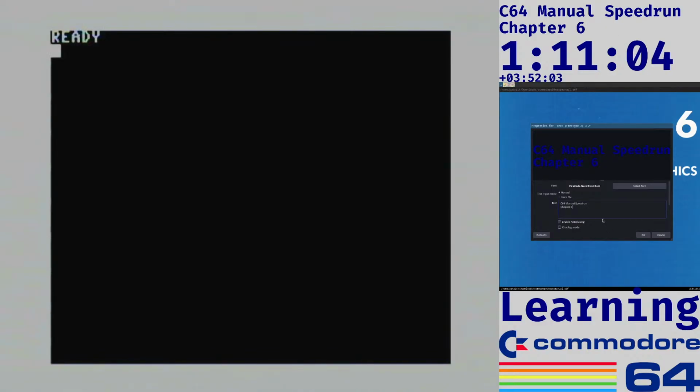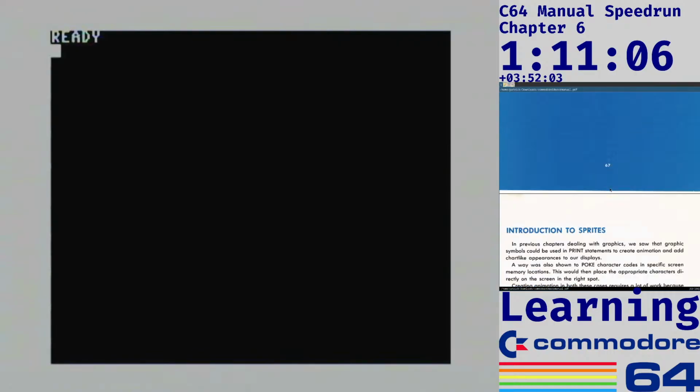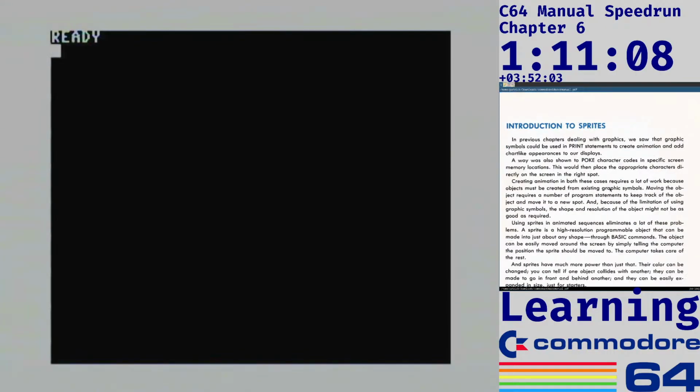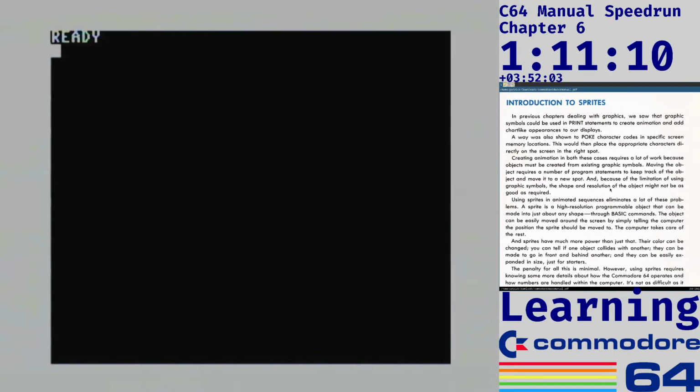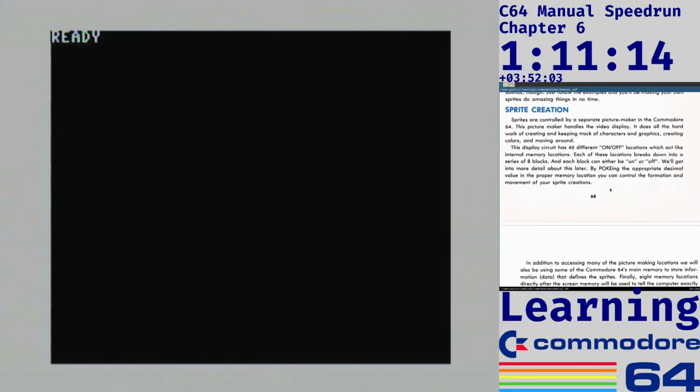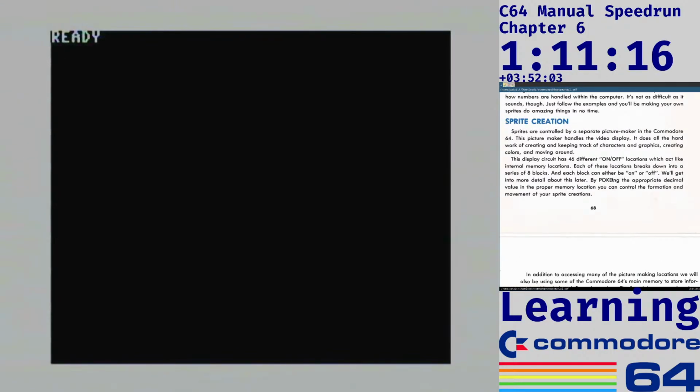Chapter 6. Okay, so Commodore 64 manual speedrun. It's really slow, not making good time, are we? Introduction to sprites. Okay, so we already read this. Sprite creation. Sprites are controlled by a separate picture maker on the Commodore 64. This picture maker handles the video display. It does all the hard work of creating and keeping track of characters and graphics, creating colors, and moving around. Okay, so it calls it the separate picture maker. This is the graphics card. Okay, it's telling us about the graphics card right now.